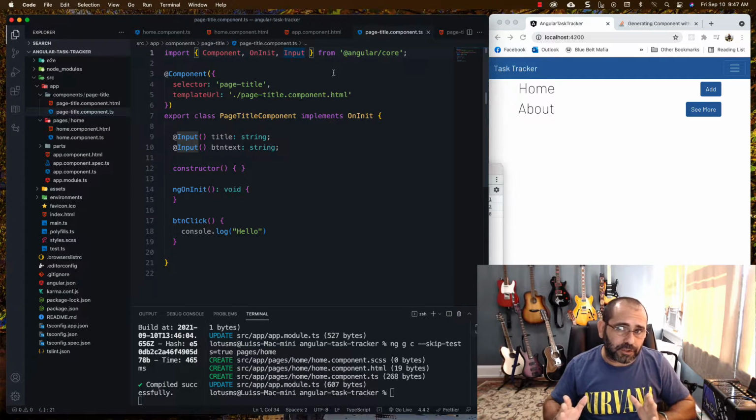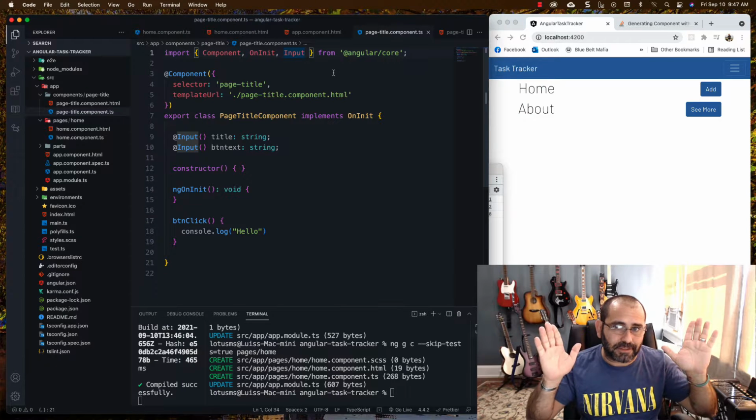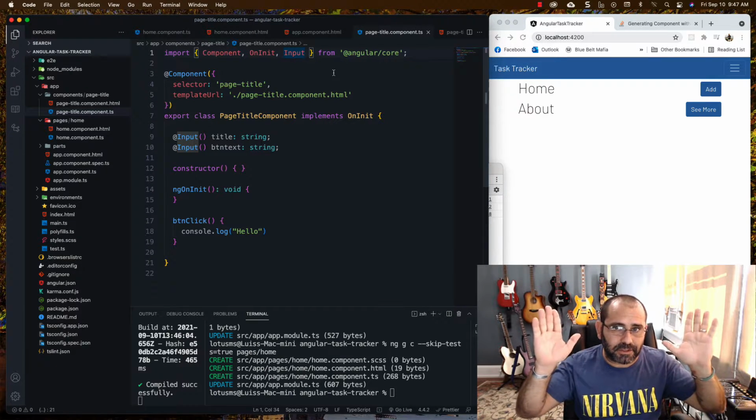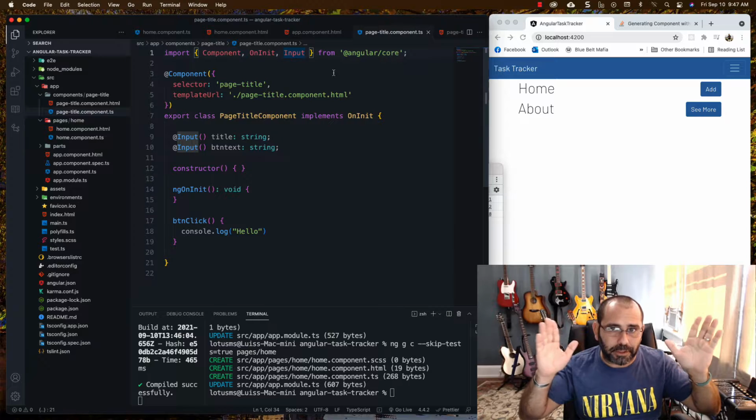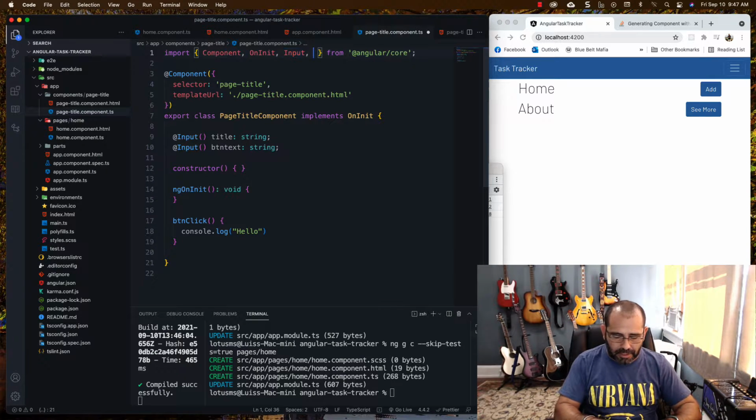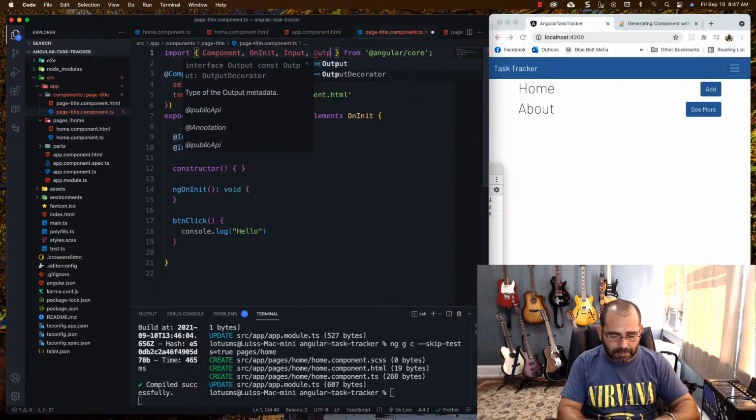Now, in order for it to emit out, this is the word, emit out, you need to use the output decorator. So we're gonna bring in output.